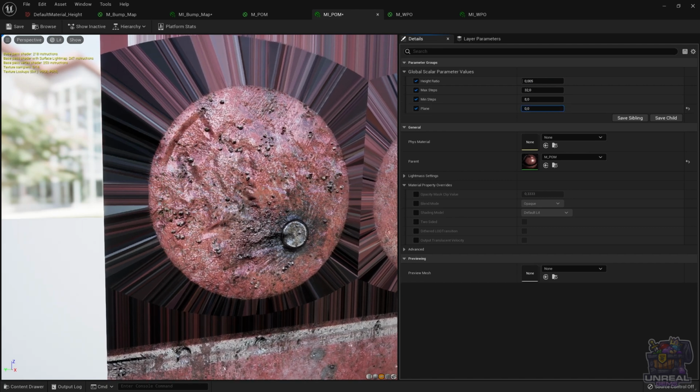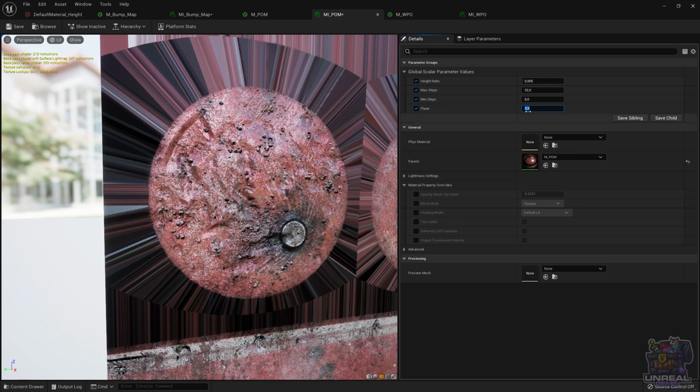It's just where the plane is located, the origin plane for the effect. So it's quite simple. You can choose whatever you want. I'm gonna leave it at 0.5 because it's quite okay for me. And next, let's see it in action in the level.